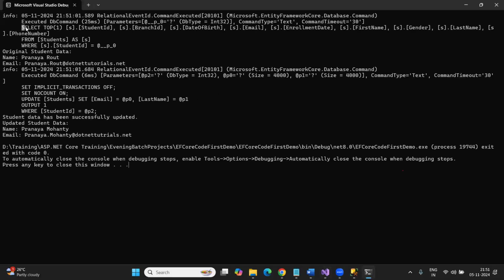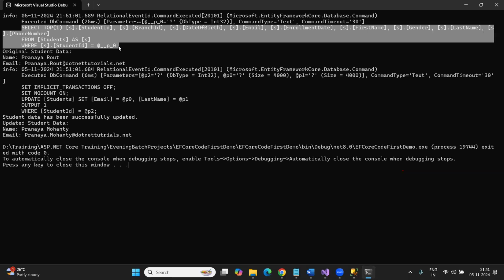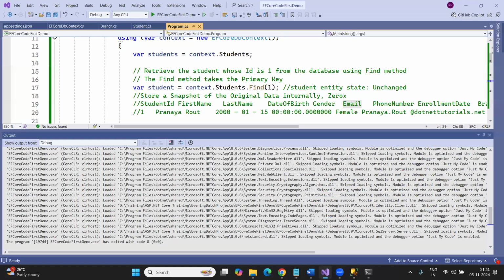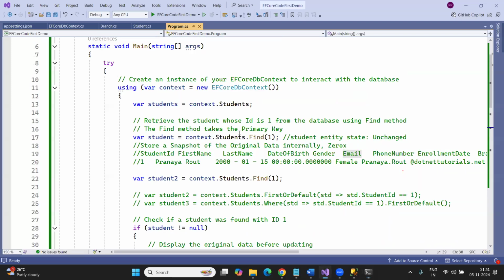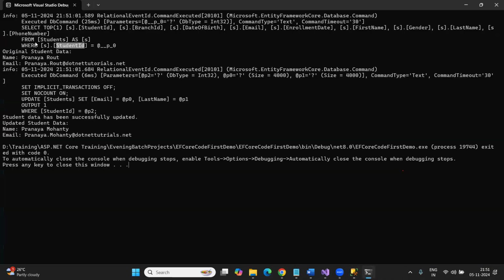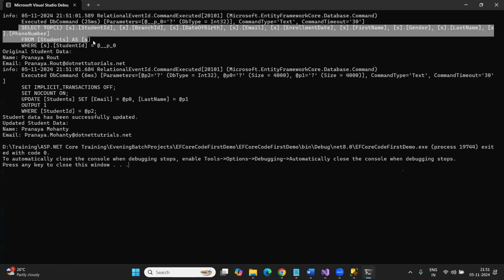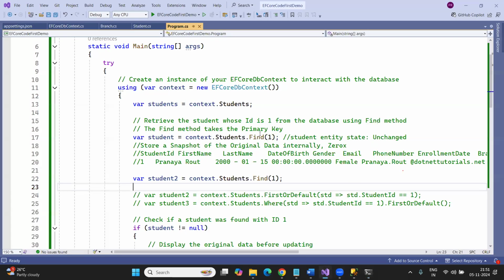Right. So first of all, you can see this is a select statement. Based on the select statement, it is taking the data based on the student ID. Now you can see, how many times have we applied this method? 2 times. But how many select statements are there? 1. And why? Because once it fetches the data based on the student ID, the context object is storing that student ID in the snapshot.